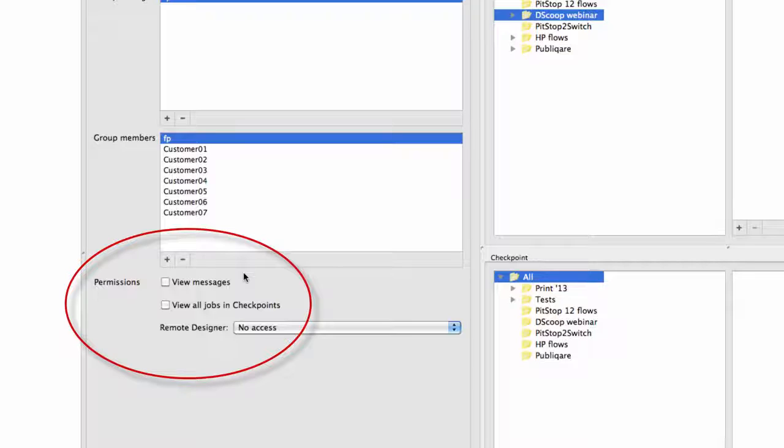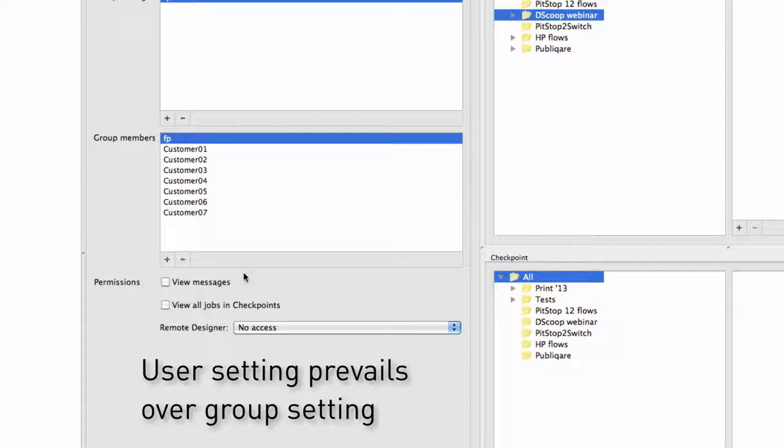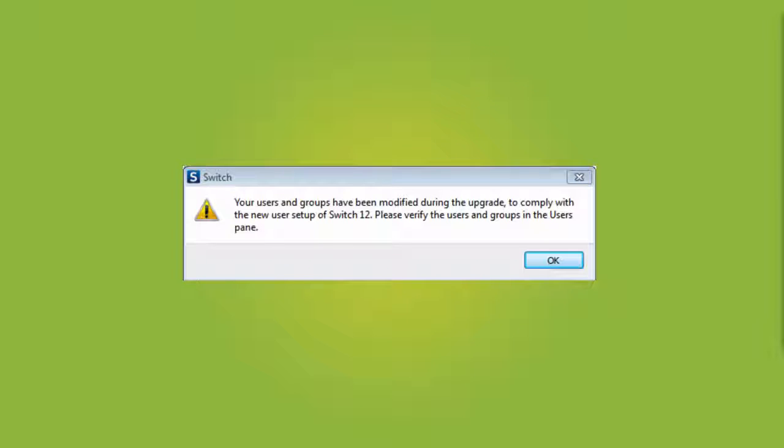This could cause a conflict. A group might have the right to view messages, but the user does not, or vice versa. In such a case, it is the user setting that prevails. When upgrading from version 11, the existing users and groups will automatically be adapted to the new setup.